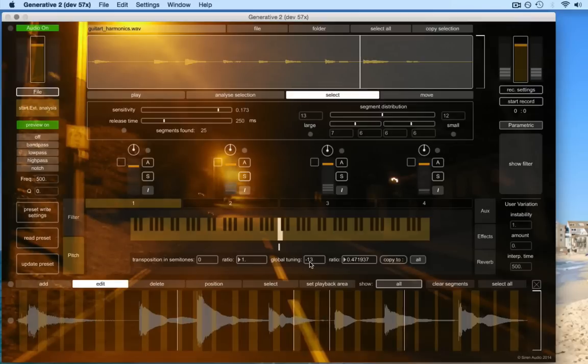So you can create some really interesting pitch sounds, and these can also be set via MIDI. I won't go into that in this video, but there's lots of different things that you can do in that respect.